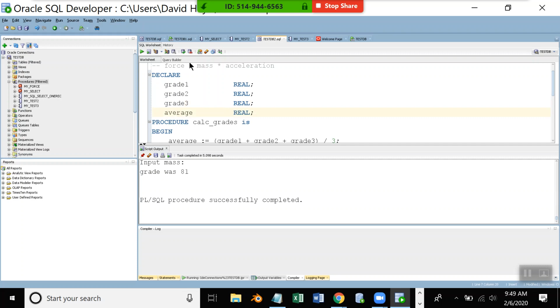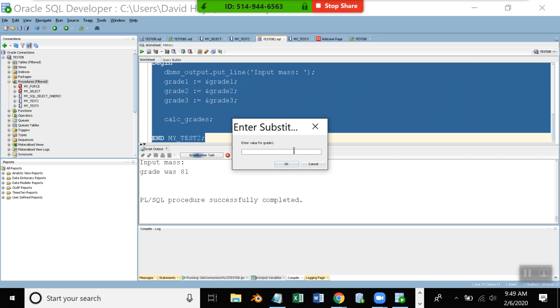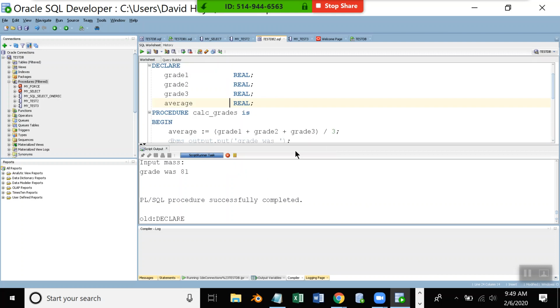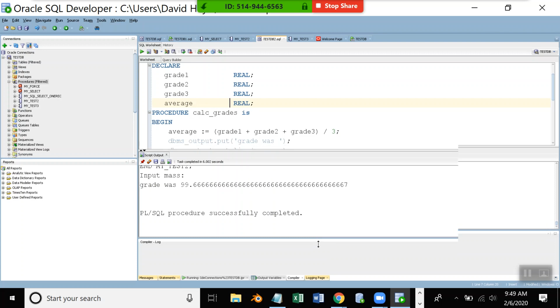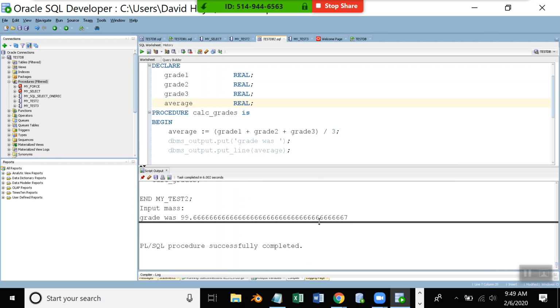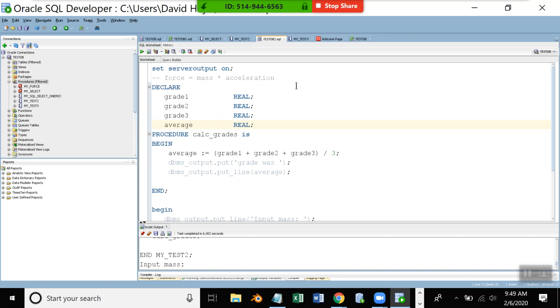Try it again. 100, 100, 99. Okay, that's better. I want to make sure my decimals were working versus me just picking three numbers. Luckily, that came up with an integer as the average. Are there any questions on that first part? So that's calculating the average.